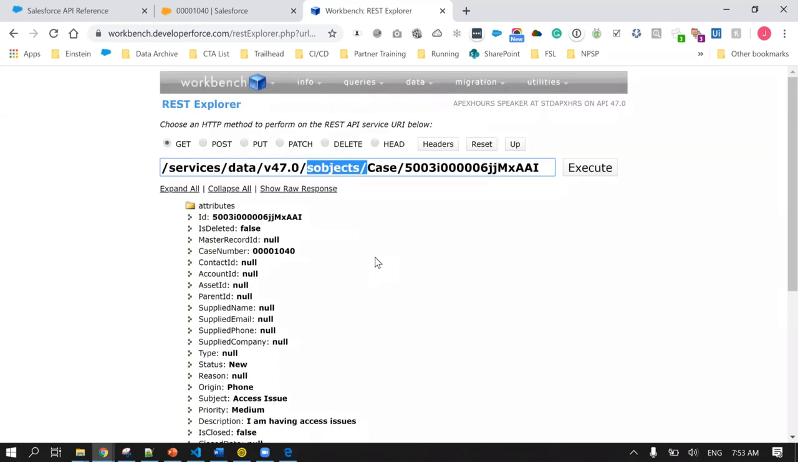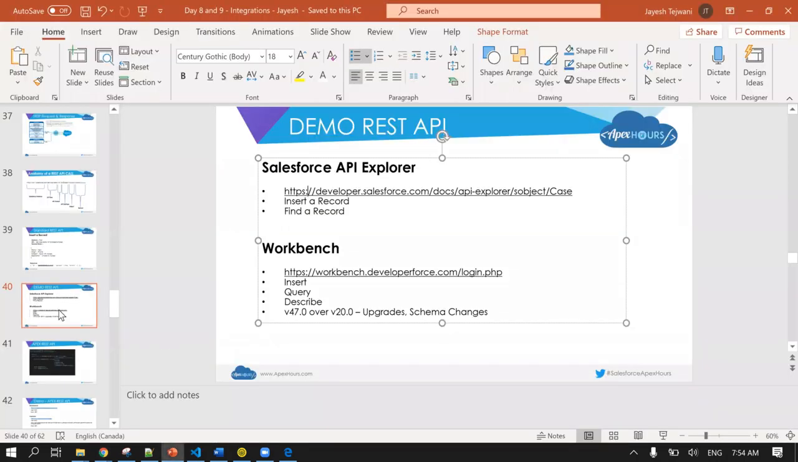So we inserted a record, we queried a record. This was interaction with Salesforce's standard REST API. There was no custom code. We didn't have to write anything. There's nothing in the backend which is giving this magically. Everything is standard. You can right away try it on your Workbench. Okay, so that was the demo which I wanted to show you.